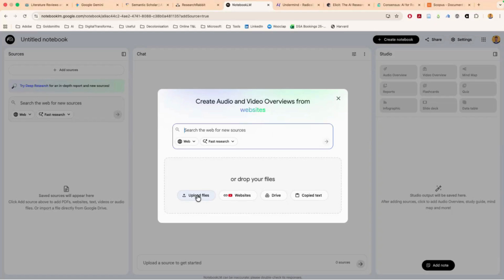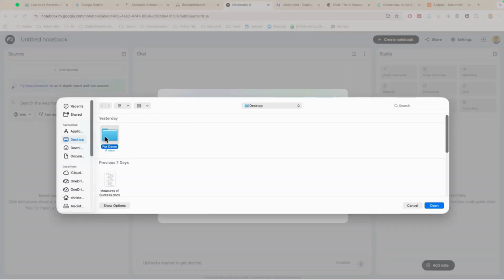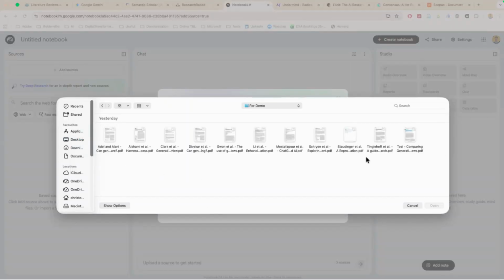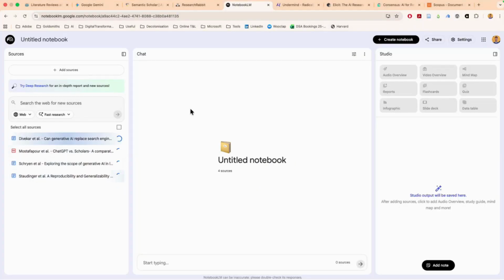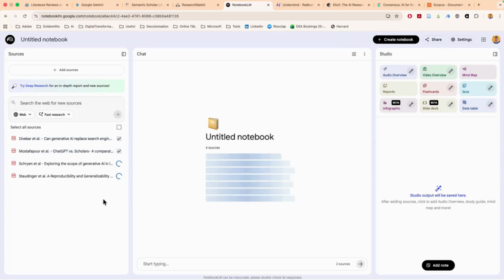But what I'm going to do is upload some files. I've got some of the articles from the bibliography, and maybe I just want to add in a couple of these just so we can see. I'm just going to select them at random because they are all largely on the same topic. You are limited in the number of sources that you can add. I think you can add 40 by default.